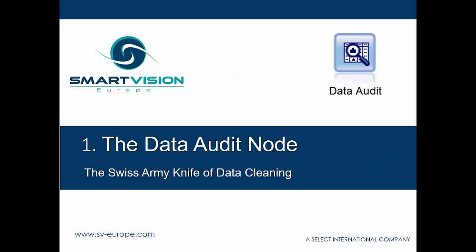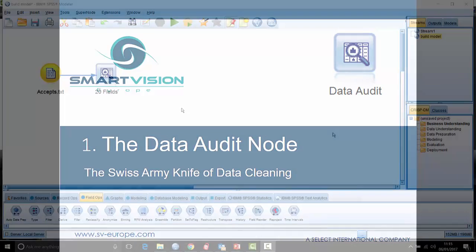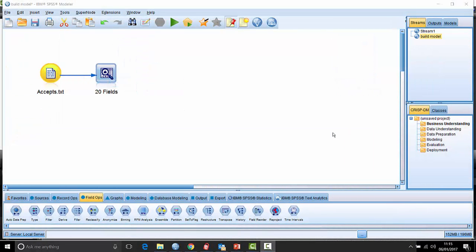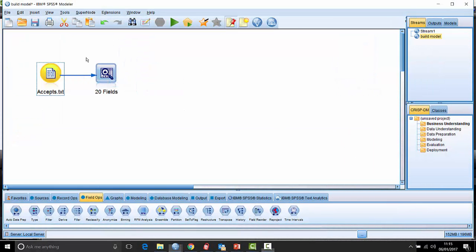The first one we're going to look at today is the Data Audit Node, which we're billing as the Swiss Army knife of data cleaning. So let's have a look at it. So the Data Audit Node is this little square node which, as the name implies, audits the data. It gives us an overview of the data.